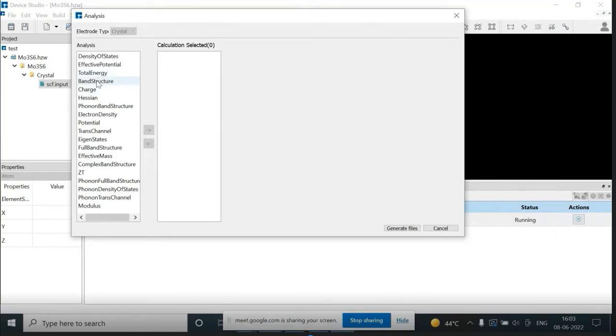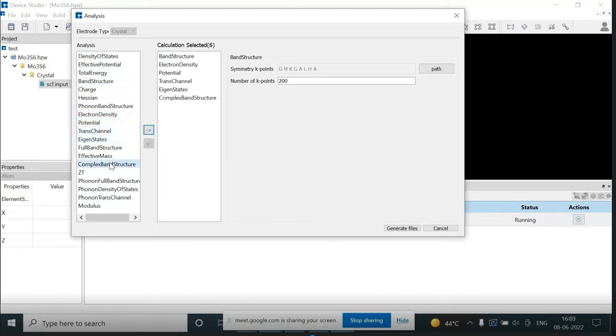Now here you need to select. If you want to see a band structure, you have to select it. If you want to see electron density, potential, transmission channel, eigenstates, complex band structure, ZT, Young's modulus, and charge, effective potentials, density of states, whatever you want to plot, from these analysis input files of the material. It is not for a device, it is for a material. So whatever property you want to calculate, you can select from this option. I have selected 8 properties from this selected output.